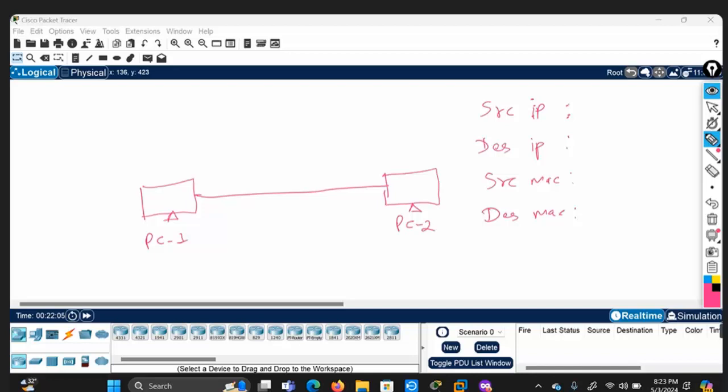So in a simple scenario, I will be demonstrating ARP by using the ping tool, right? If we have the IP addresses 192.168.1.1 and 192.168.1.2, these are the IP addresses assigned to the specific PCs. So dot 2 is the IP address for PC2 and dot 1 is the IP address for PC1.